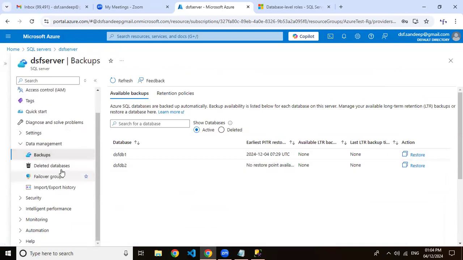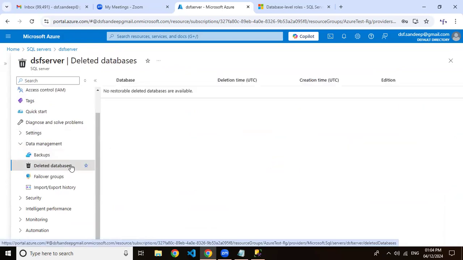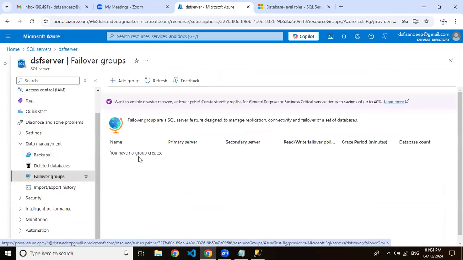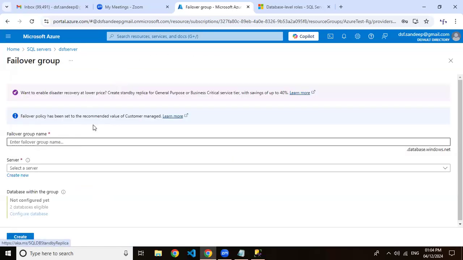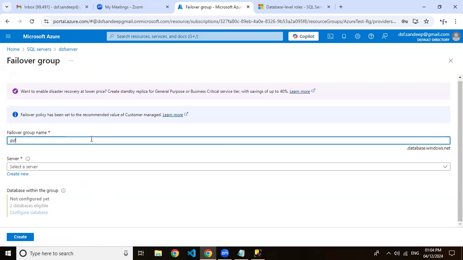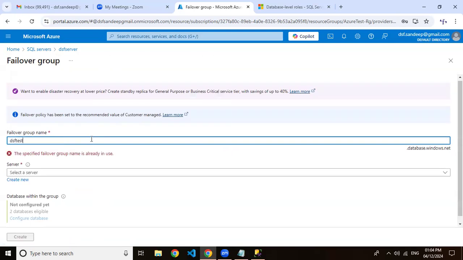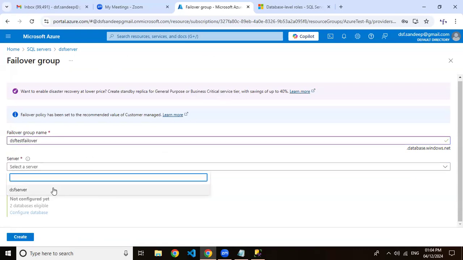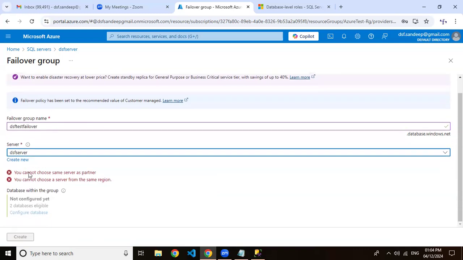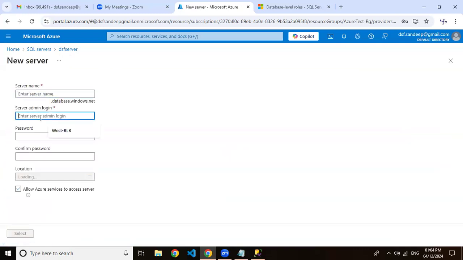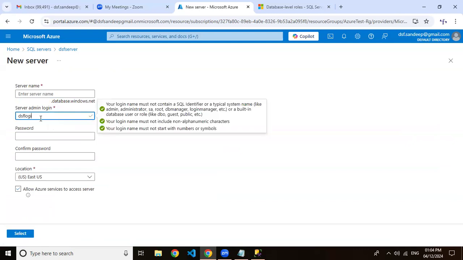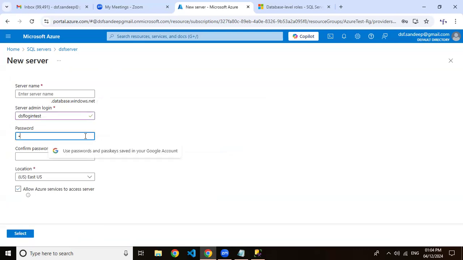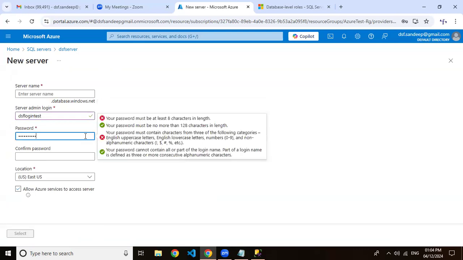You can see that it is going to take the backup, and you can delete the databases. So the important thing is failover groups. Click on add failover group. I'm giving the name DSF test failover. So I'm going to create a server. DSF server is there, right? So you have to choose a different server. I'm giving DSF login test. Password 123456.